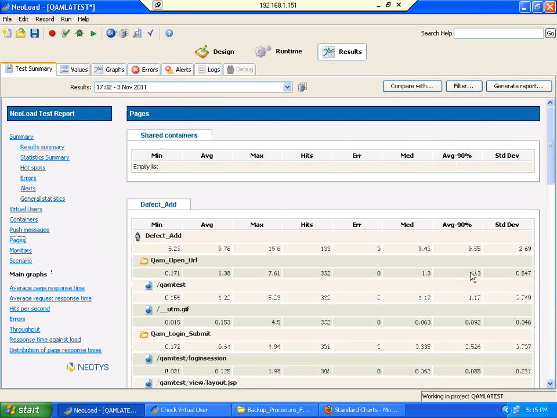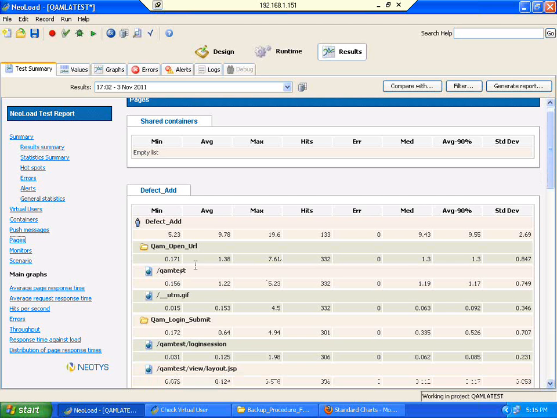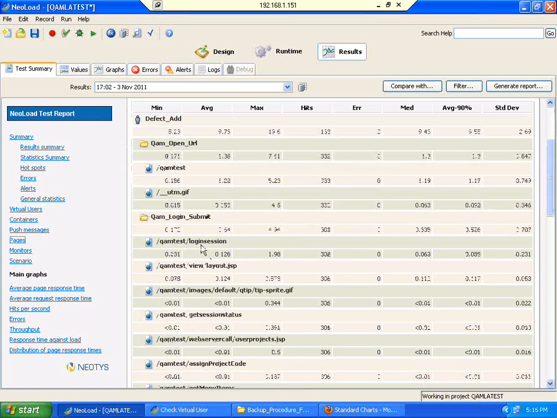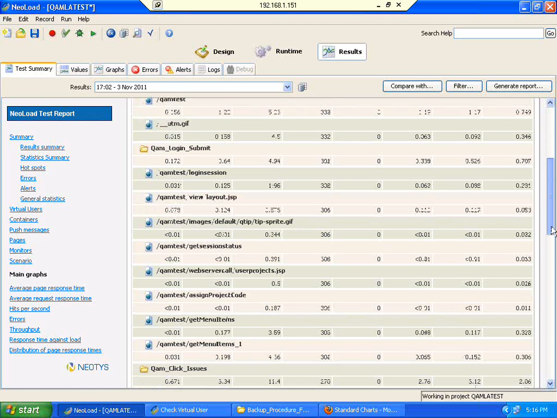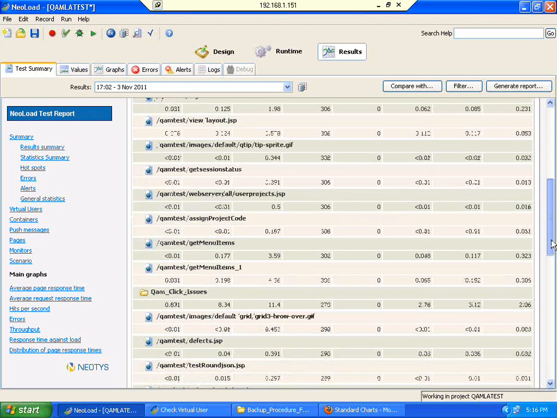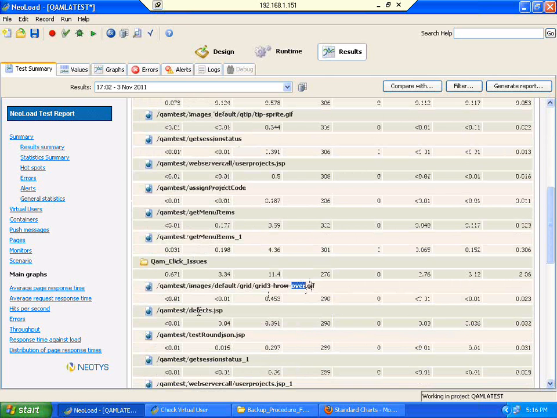Someone has asked the question, will it give response time for every page within the elements of that page? Yes, definitely. For example, there is a login page. Within that, there are multiple requests: login session, layout.jsp, .gif, some service details, right? This is the page. This is the container. Within the container, you have got multiple pages and service calls, for everything, including a GIF file, including the JSP, including the service calls.